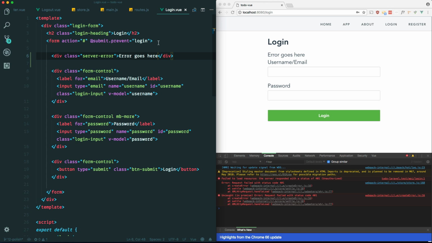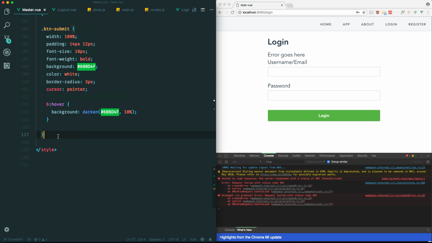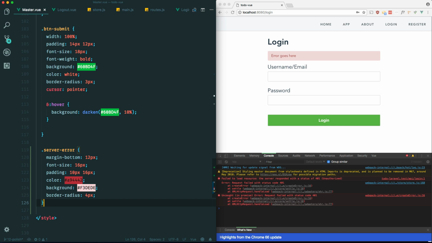Okay. And I'm just going to paste in some CSS so it's styled like an error message. So I'm just going to put it down here. And I'm basically just ripping off the Bootstrap alerts. There it is. It looks good.